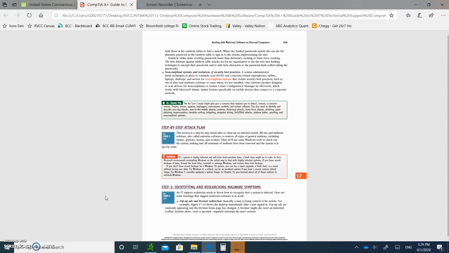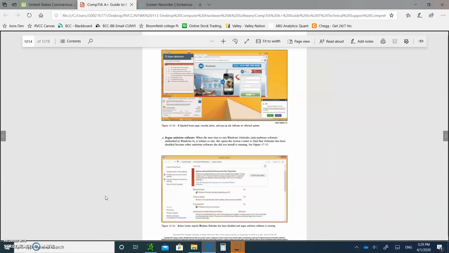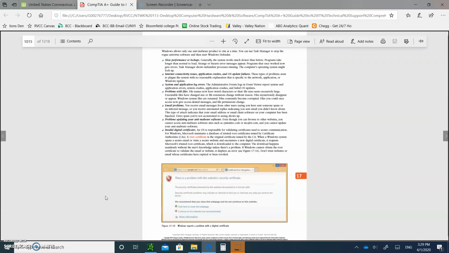So the first thing you're going to do, you're going to identify and do research on the malware symptoms: pop-ups, fake antivirus programs, slow performance, lockups, internet connectivity issues, application crashes, OS update failures, system and application errors, problems with files, email problems, problems with updating your anti-malware software, or invalid digital certificates. All of these, by the way, as you can see, are issues that mean you probably have some sort of malware. All right. The second thing you're going to do, number 2, quarantine the infected system.